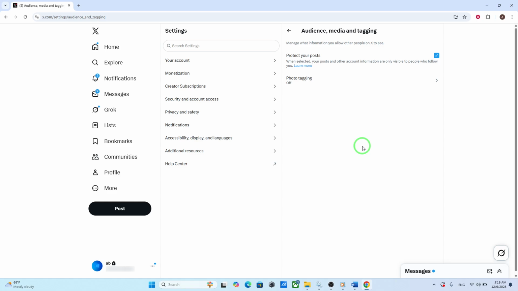From now on, anyone who wants to follow you will need your approval first, and your posts will no longer appear publicly. This is a great step for keeping your activity limited to people you trust. That's all it takes to protect your posts on X Web. It's quick, easy, and gives you the privacy you deserve.